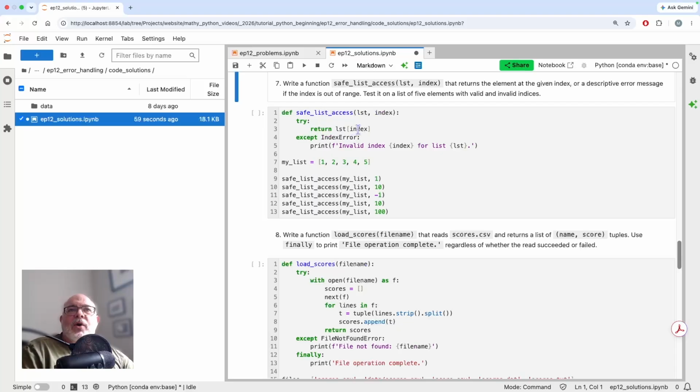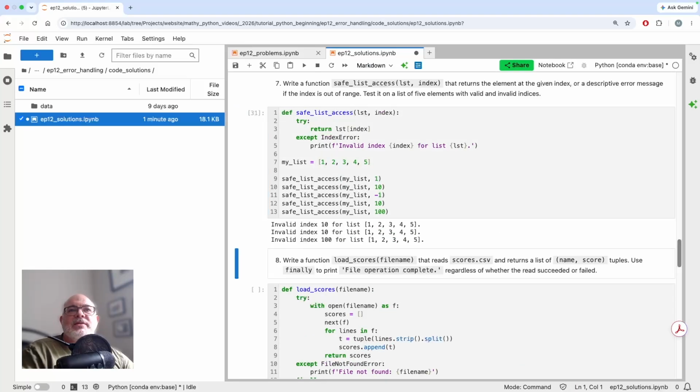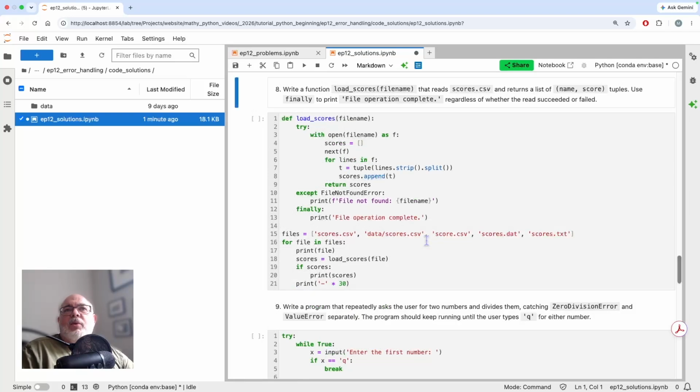So I try to return the index of the list. If there's an index error, then print that out. That's an invalid index for that list. Try it on my list and then access various elements. Invalid index 10 for this list. Also invalid index 100.